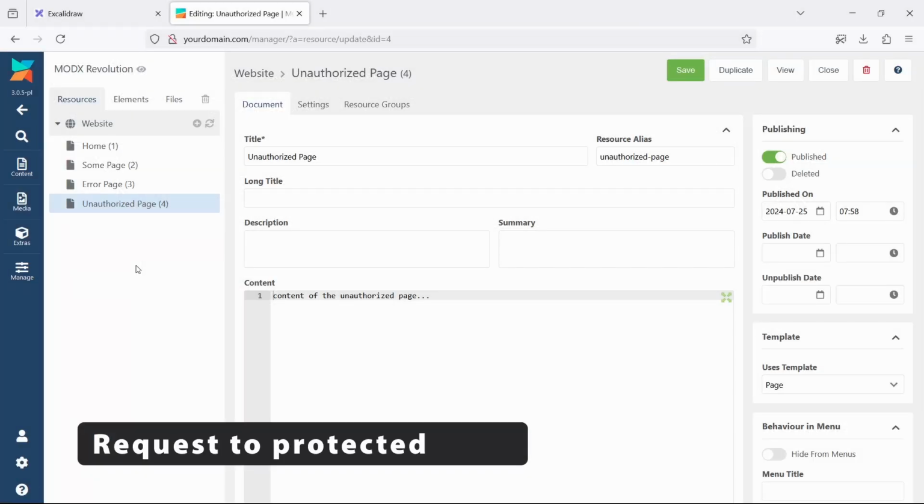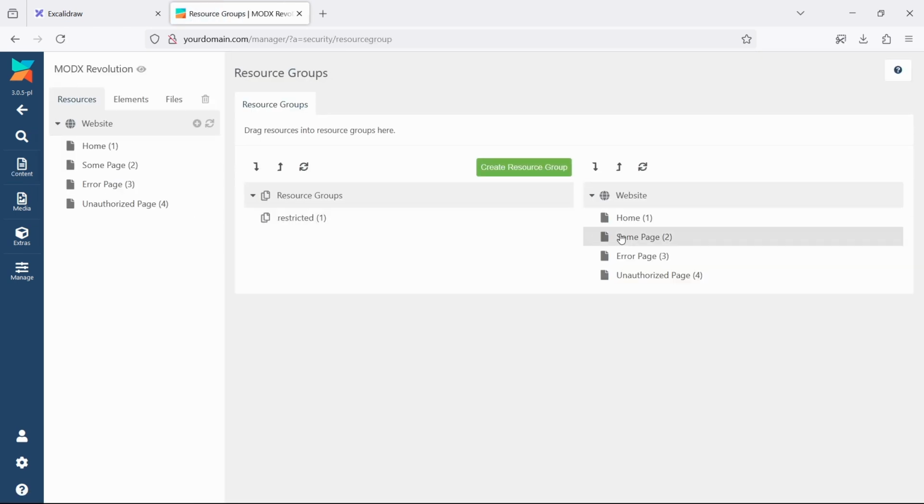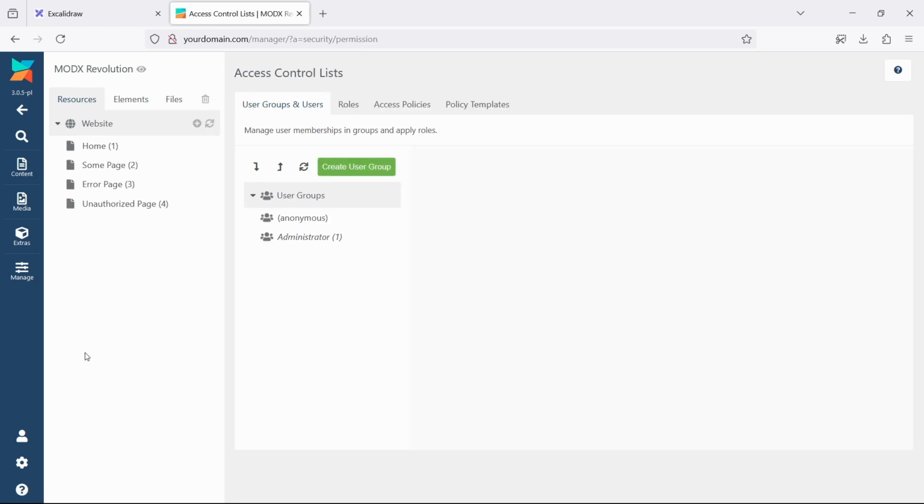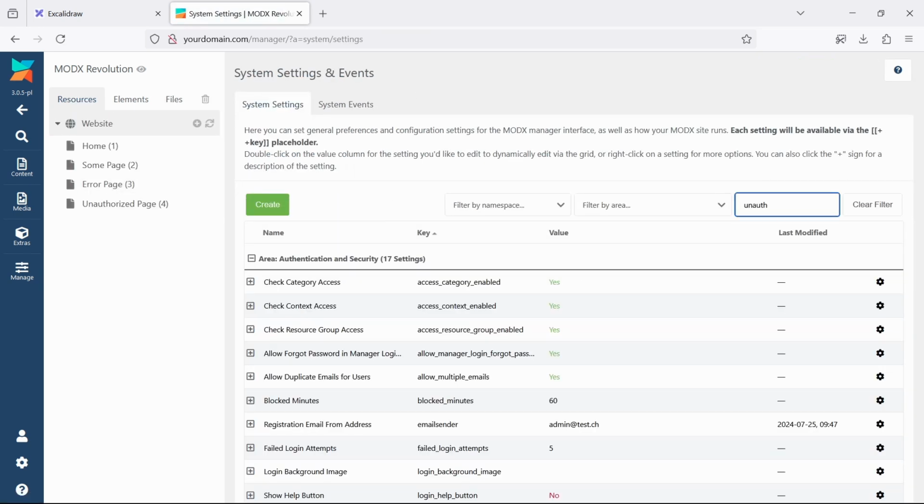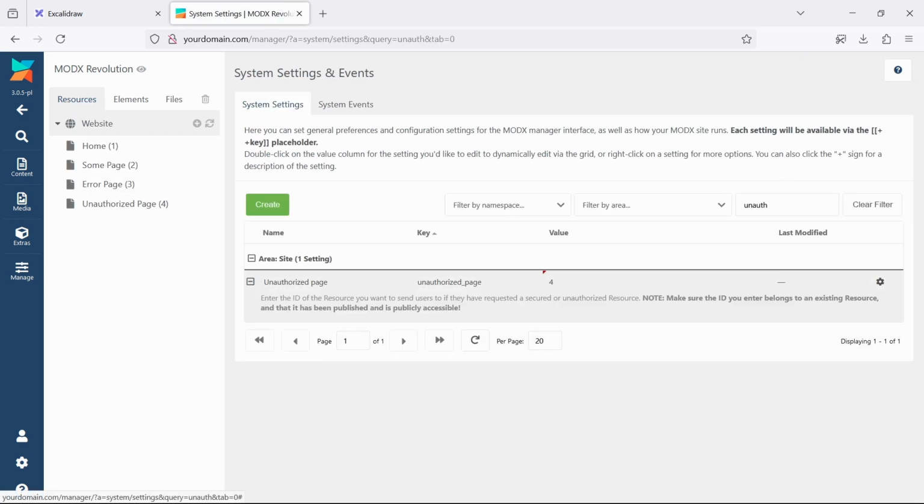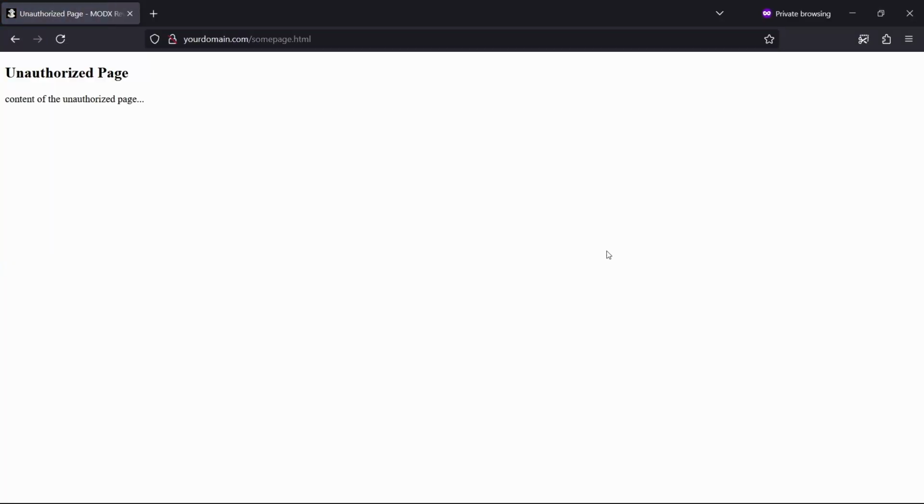I added an unauthorized page. Then I put the resource with ID equals 2 in a resource group with the name restricted. Anonymous users only have load permission for this resource group. Next, I set the system setting unauthorized_page to the resource ID 4. Now viewing the resource somepage.html as an anonymous user shows the unauthorized page.